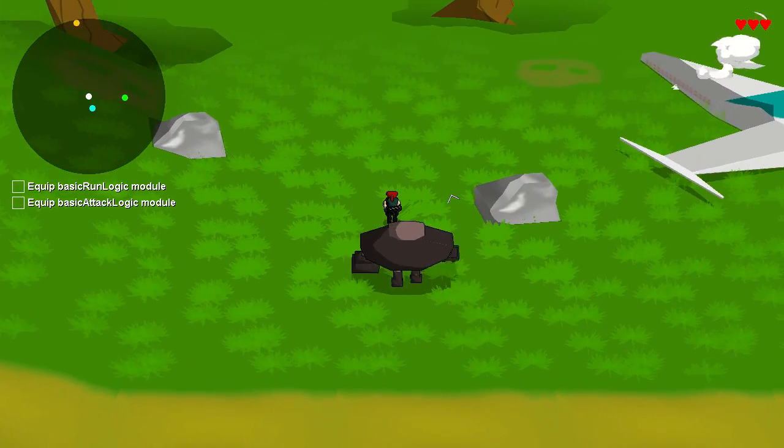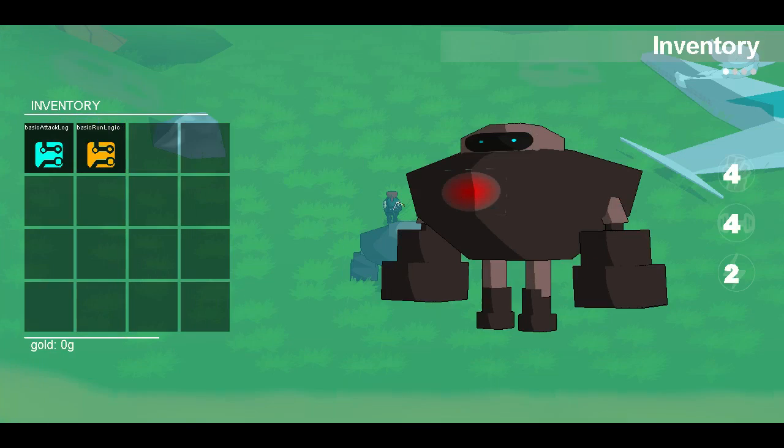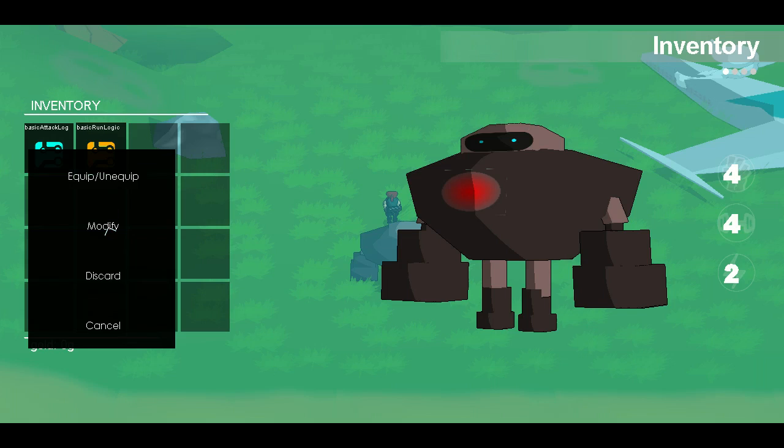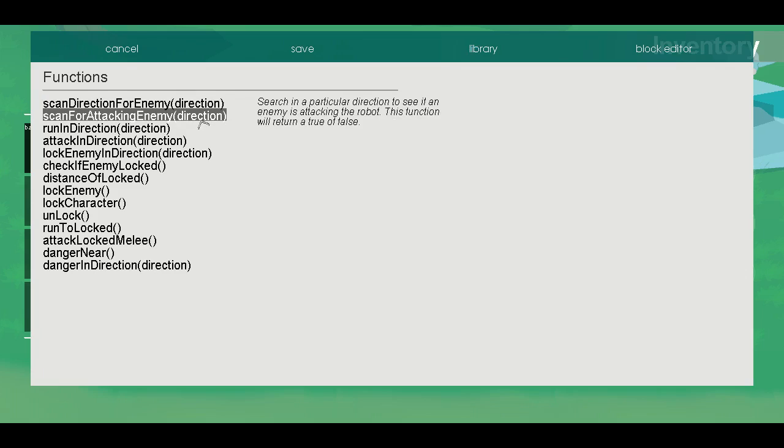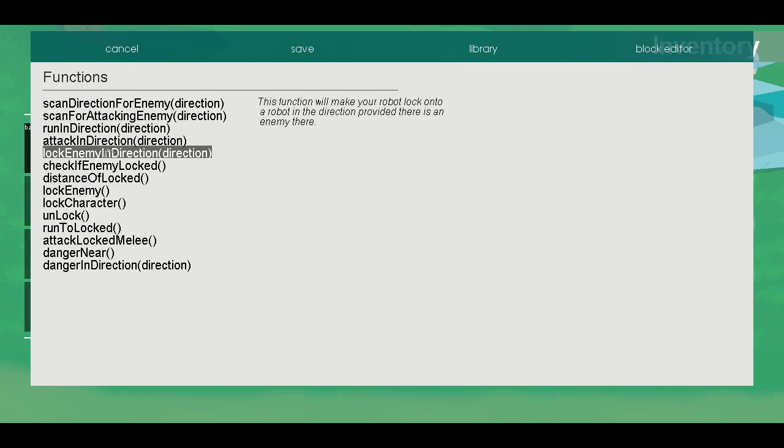So I'm just going to go ahead and open our inventory here. And you'll see these little items here, this basic attack logic and this basic run logic. These are what I call modules, and they're basically pieces of code. So we can go ahead and modify that. And you'll see that it's actual Java code that you can program out and run. I could click a library over here, and I could learn how to program this thing.